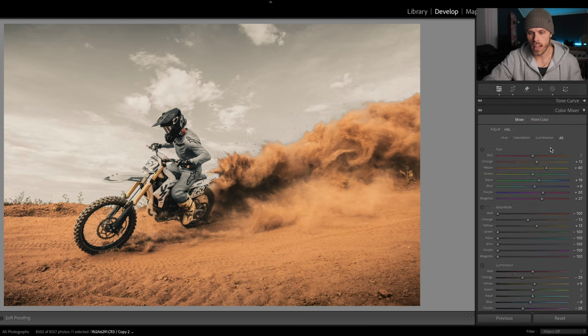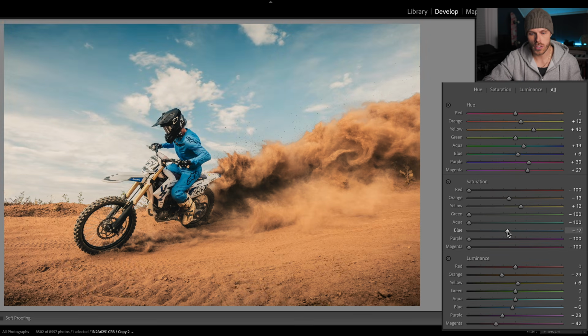You can see that once we start bringing back our blues within this photo, we don't want to go too aggressive because that's going to ruin the look. Keep those still dim.